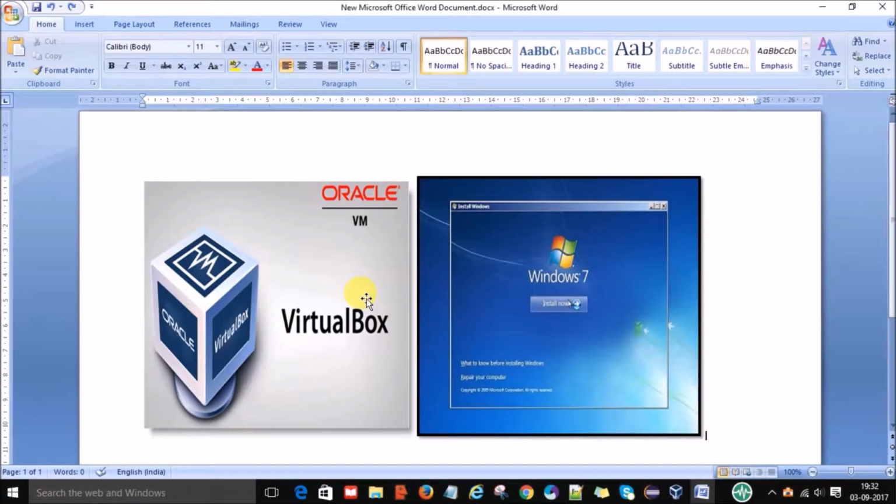Hello. If you are planning to work with Oracle VirtualBox to create a virtual machine in your local system, we need two pieces of software. The first is the VirtualBox from Oracle, and the second is a Windows ISO file. You can select your Windows as per your interest, Windows 7, Windows 8, or Windows 10 ISO file, and you can download it from Google.